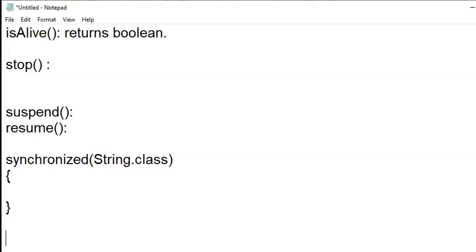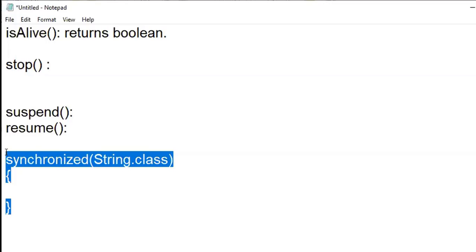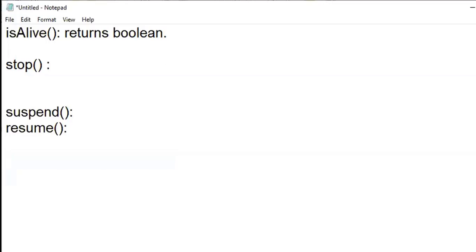Shall we see a simple example? Not going with the deadlock, because for deadlock and the producer-consumer problem we have a program in the lab. During that time we will discuss how the deadlock happens and what the producer-consumer problem is. For the time being, we will just see an example of how to use the suspend and resume methods.